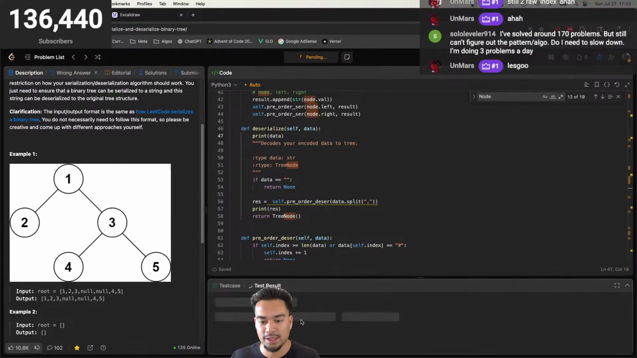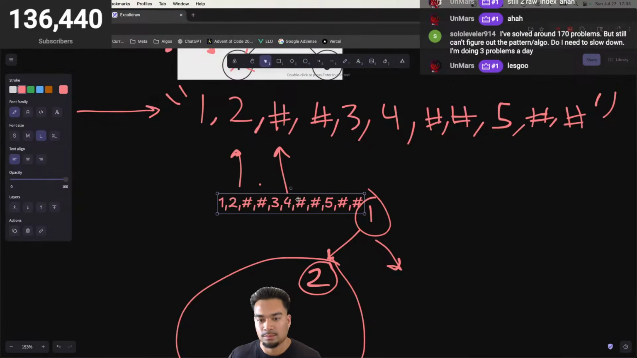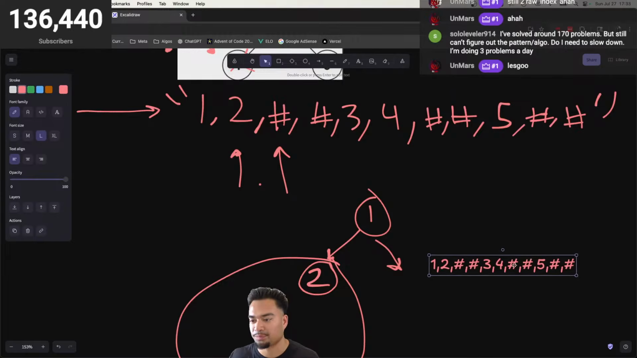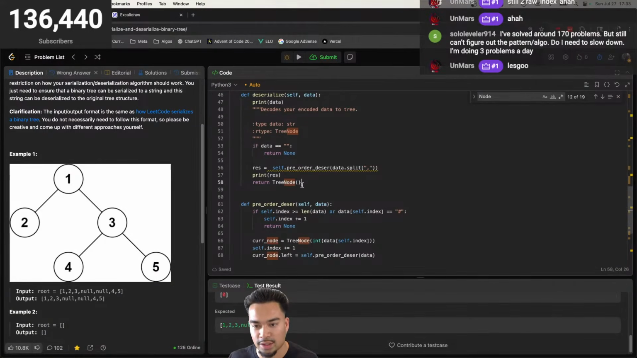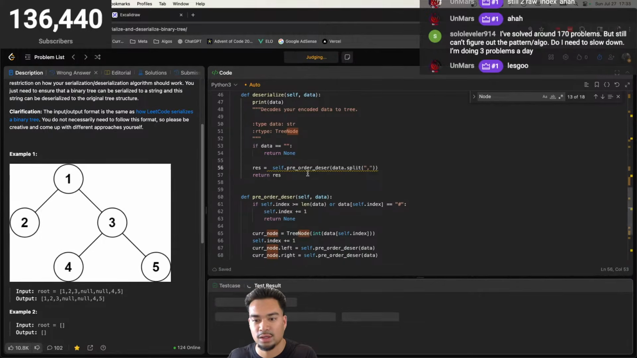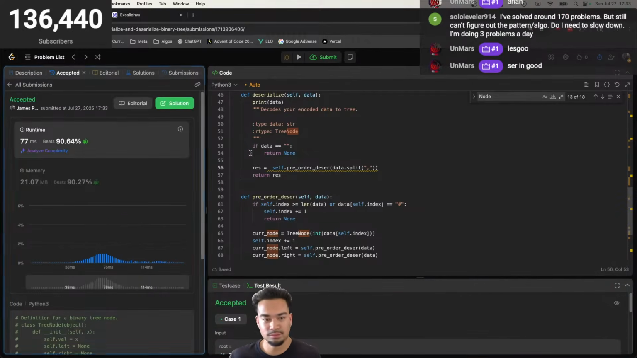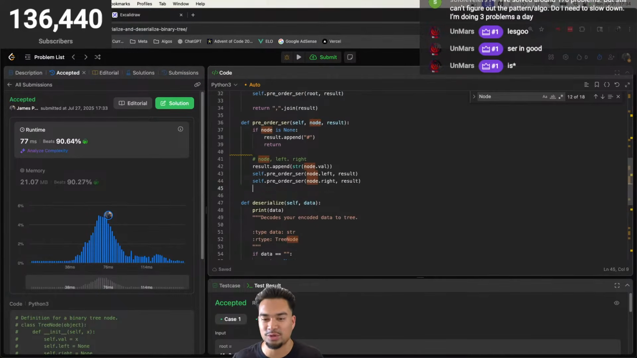It should match what we expected, which is this. 1, 2, negative, or 3, 4. Yep, perfect. And then, okay, now all we need to do is return res right here. Holy. So I just messed up that one line in here, like I was doing the return here.